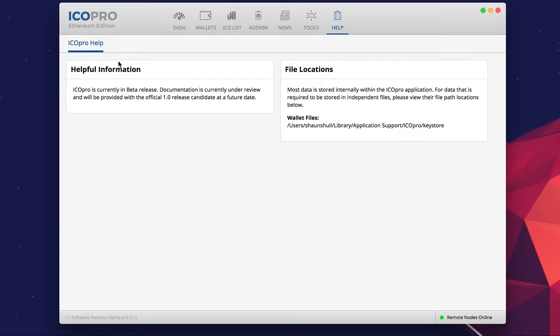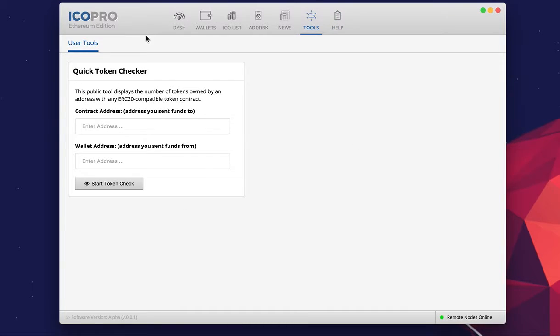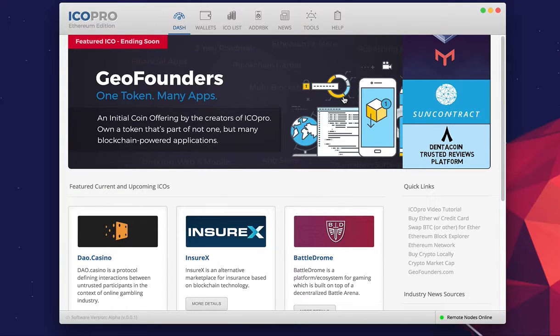And that's about it. We have a help area with not any real information in there yet. We'll populate that later, but that pretty much is a quick run through of ICOpro.